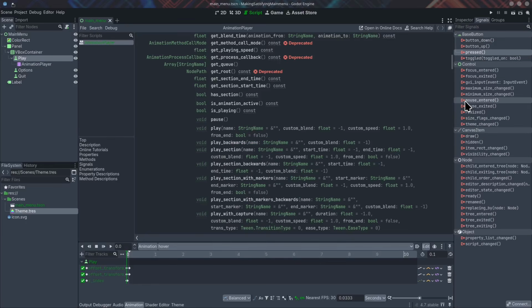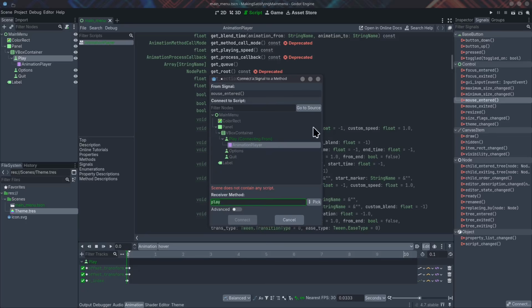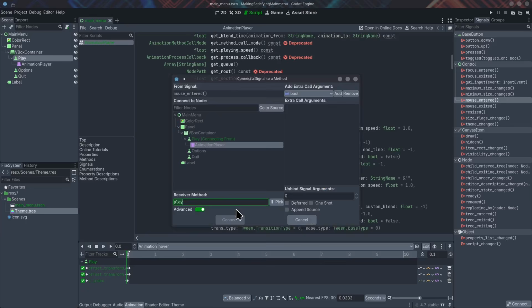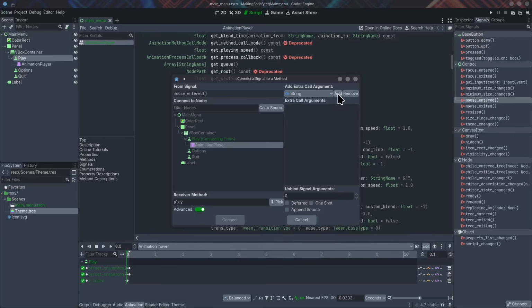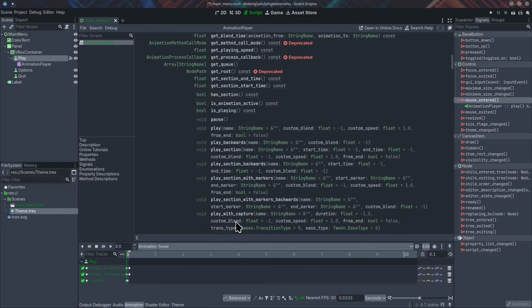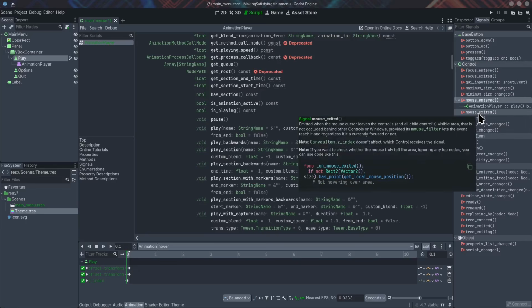Open the Signals tab while the button is selected and create a new signal inside Mouse Entered. With this, select the animation player under the button, and under the receiver method, type play. Now, enable advanced and add a new call argument of type stream. Inside this argument, use the name of our animation, which is hover. You should be able to press connect, but if it doesn't let you, simply select the animation player again, and type play in the receiver method again. Then press connect.